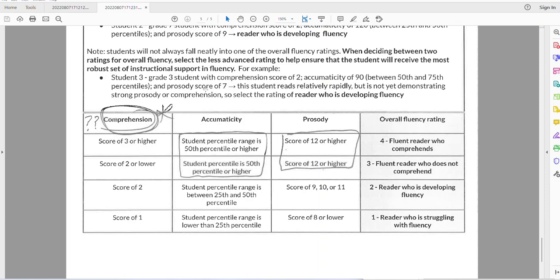Then it says a accuracy of 90 falls between the 50th and 75th percentile for a 3rd grade student. Remember, we don't do 3rd grade. Just to remind you, we don't do 3rd grade, but they gave a 3rd grade example. And so that's 50th to 75th. So that's one of these 2 up here.